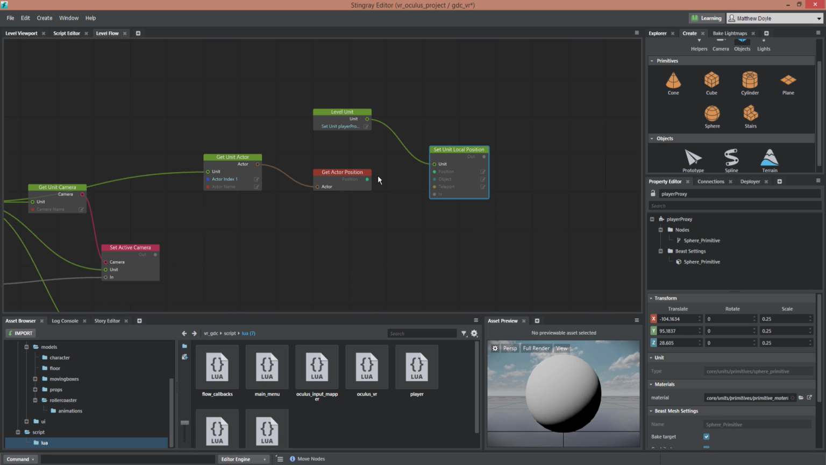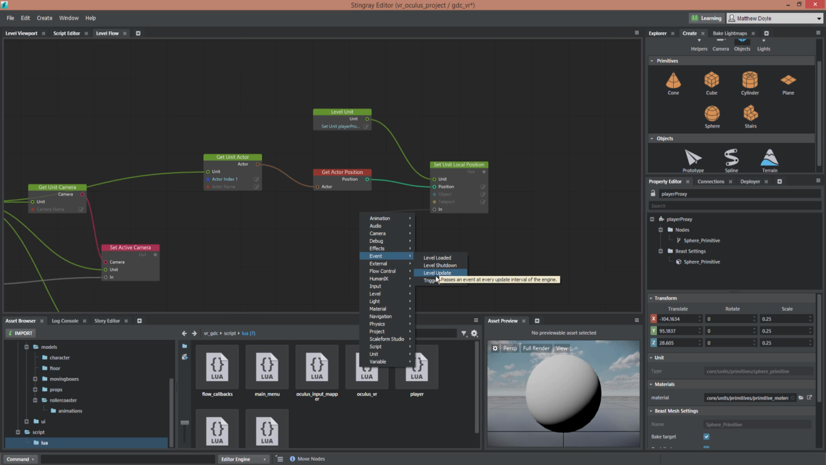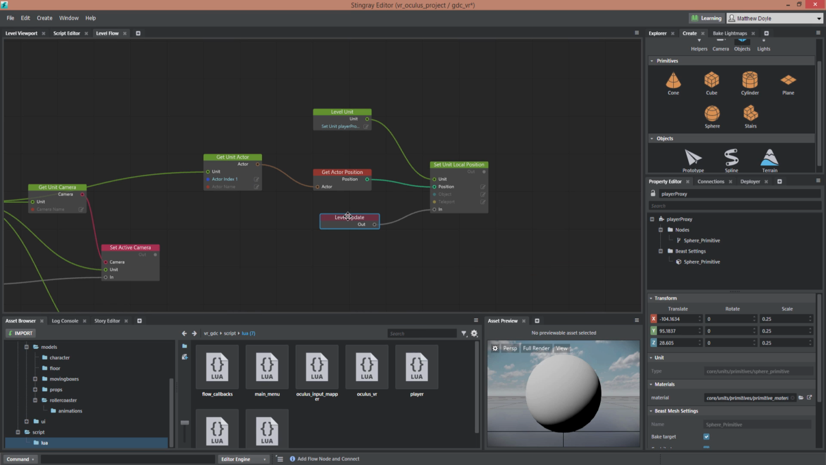Okay, and the position we're going to set it to is, you guessed it, the position of the actor. All right, and what we want to do is do this on every game loop or every level update. So we'll pull off the in here, and we'll go to event, level update. Okay, so now that we've got our player proxy following the roller coaster, remember the point of this is to be able to have 3D positional audio.